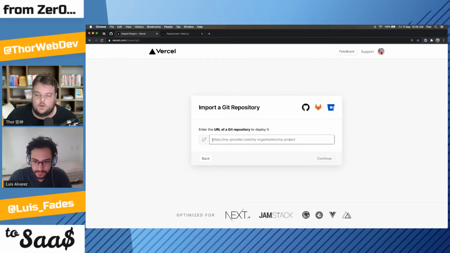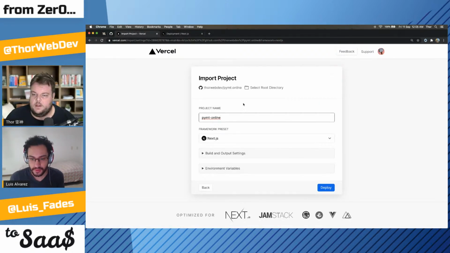So here, what's pretty cool is I could set specific branches and subdirectories, right? Yeah, if you have a monorepo with multiple different projects, you can do this import flow for each one of those projects. Yes. Okay, cool. But we just have one project here. Then continue.